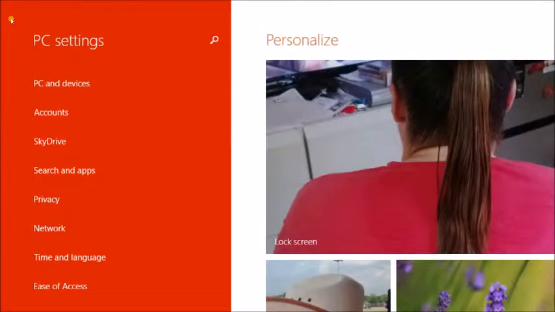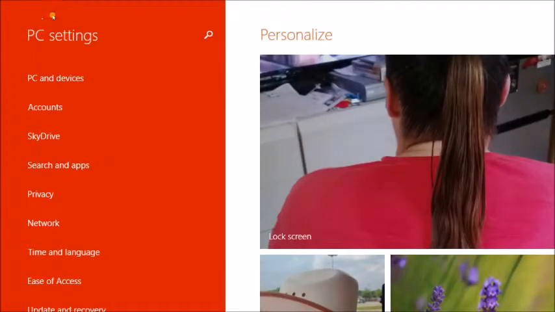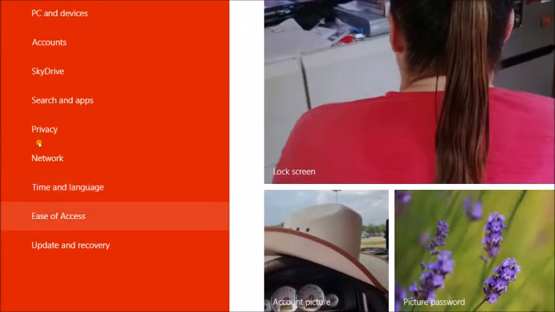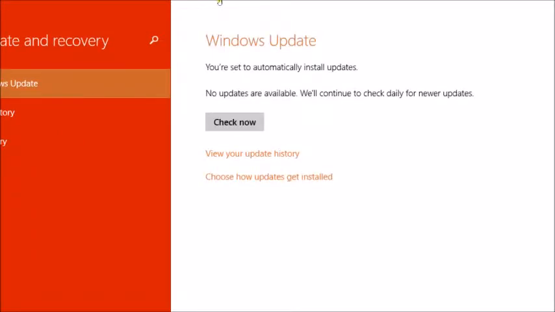So now I just created an account. And then there's a whole bunch of other stuff here. I won't go into detail, but you have accounts, SkyDrive, search and apps, privacy, network, time and language, ease of access, update and recovery. I'll tell you about update and recovery. This is where you can check for Windows updates, just like you did under Control Panel, or view your update history, or choose how updates get installed.